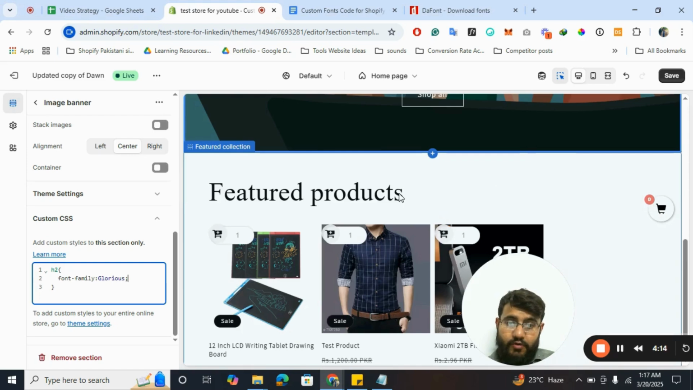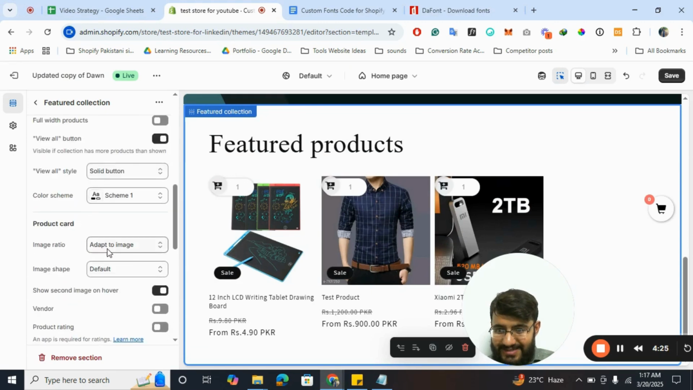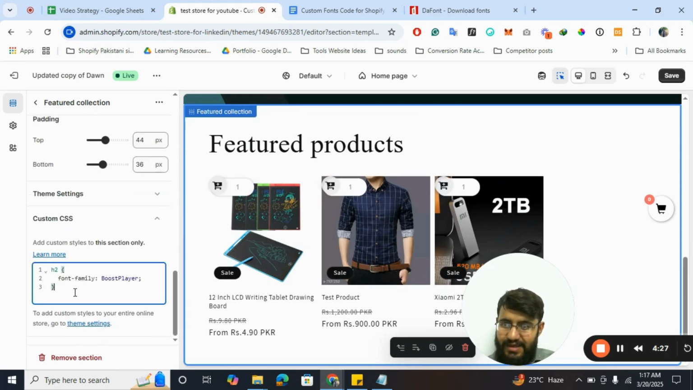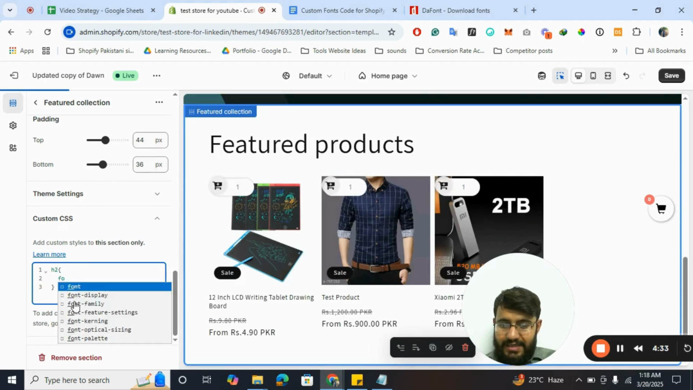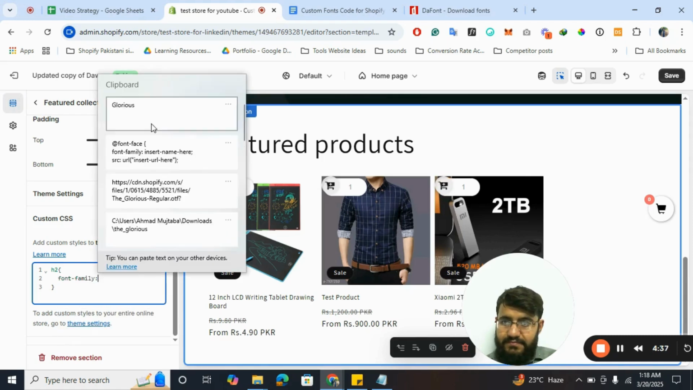So for example, if I want to change the font for this heading specifically, I will select this section by just hovering over it. I have just selected this section, and once I go into the custom css of this section, I just have to use the same code again. h2, font-family, and then the font family is glorious.